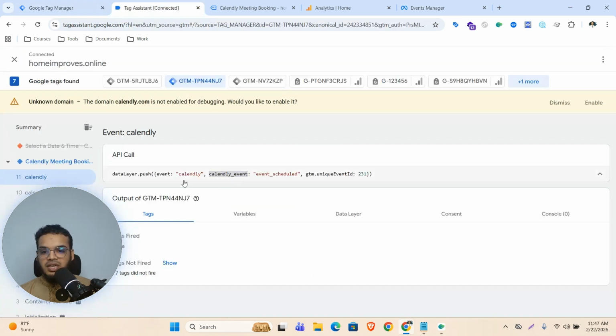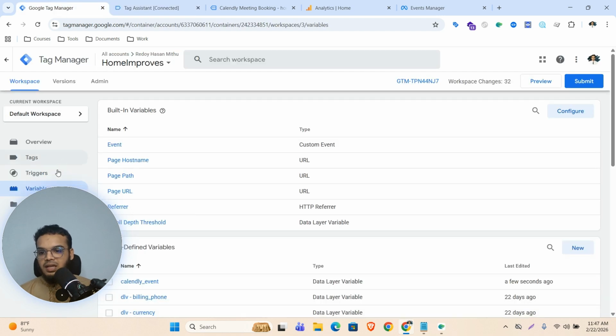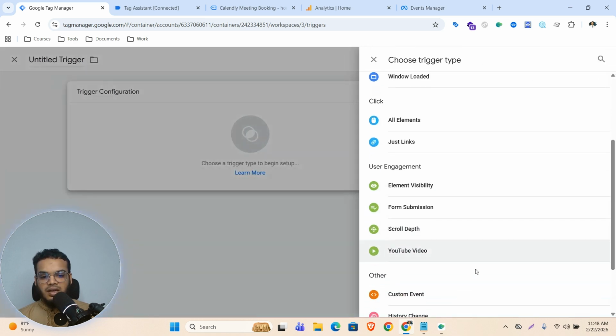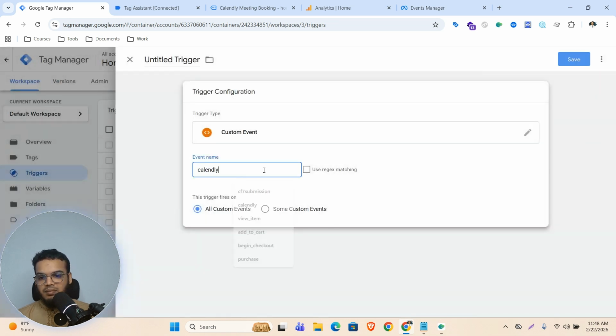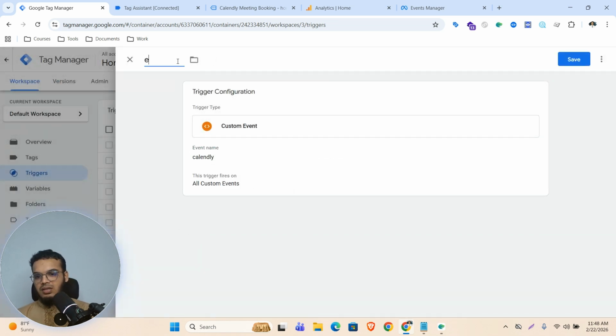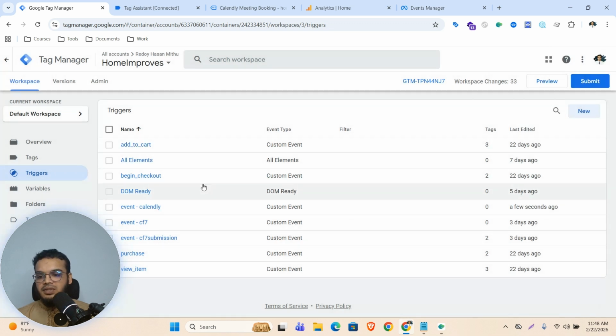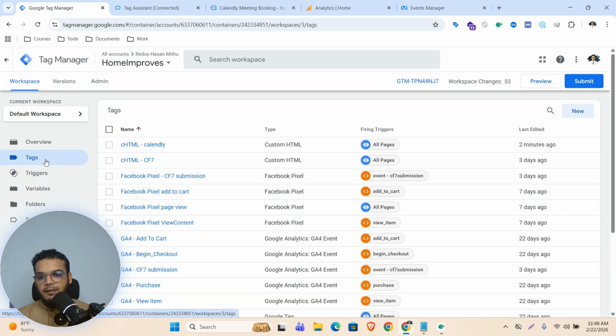Okay, now we need triggers, and the trigger should be event Calendly. So copy this Calendly and go to the GTM and triggers, and then new, and find custom event and paste it here. And the event name, you can give any name. Okay, so the variables and triggers configuration is done. Now I will configure the tags.